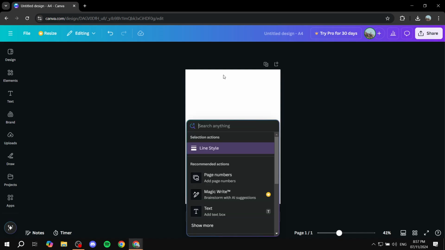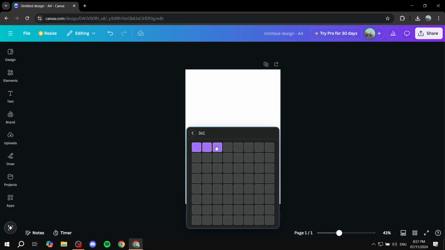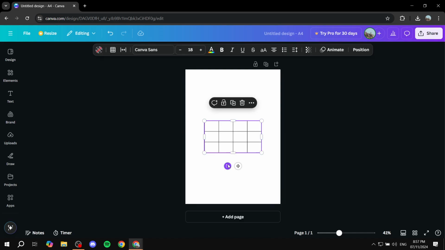Once you do slash, you will find these commands here. All you want to do is search for table, and you'll be able to click on this one right here, which is add a table. Then they're going to ask you how many rows and columns you want. So it's going to be 4 columns, 3 rows, for example, and we can just click on that. It's going to create it here for us.